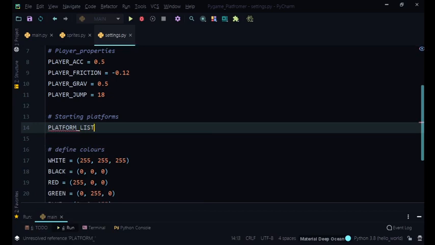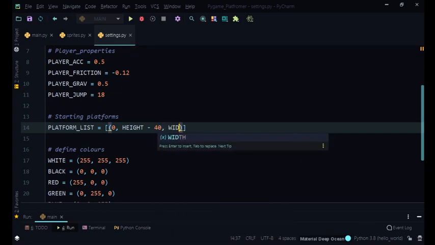Okay, so I'm going to create a platform list. Okay, we're going to make this equal to, so the first platform will be at x0. So this is going to be the ground platform. It's going to be height minus 40. We could have just copied and pasted, but I'm going to write it again. For some reason, I just like typing a lot. So, and then I'm going to say width, because we want it to spread across the bottom of the screen, and the height we're going to put 40.